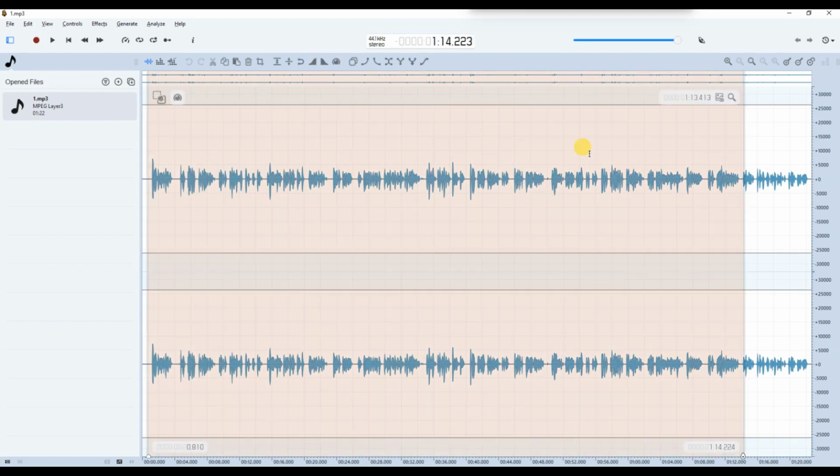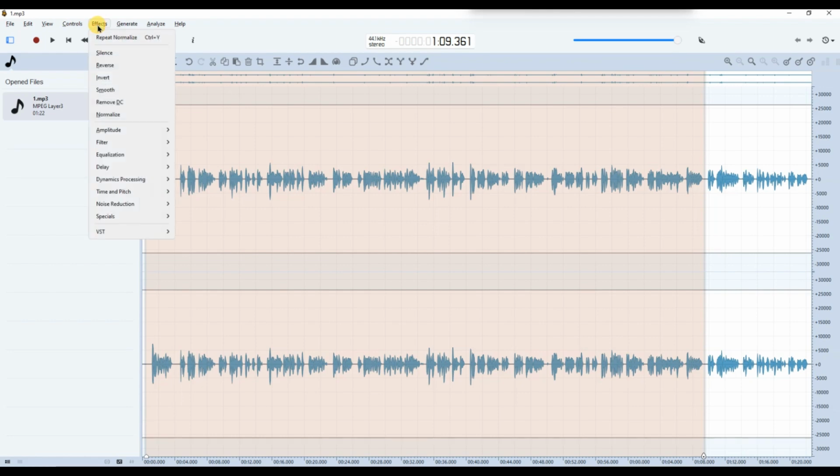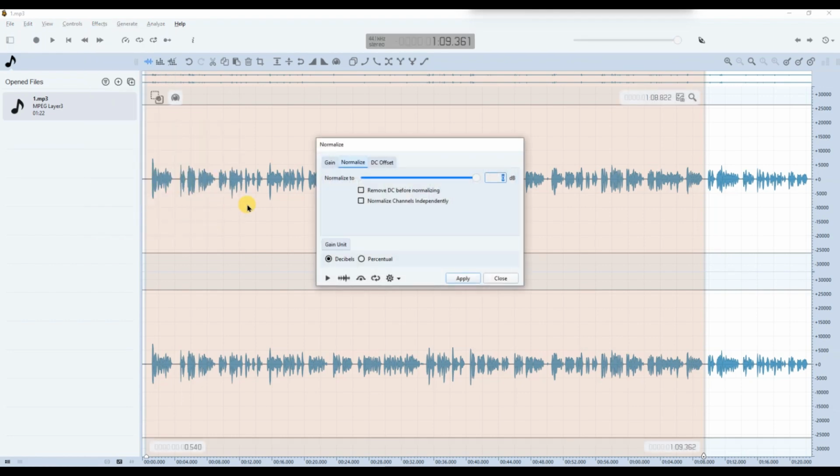Next, go to the top menu and click on Effects. From the drop-down menu, select Amplitude, then click on Normalize. A window will appear with options to set your desired peak level. The default peak level is typically set to 0 dB, but you can adjust this based on your needs.